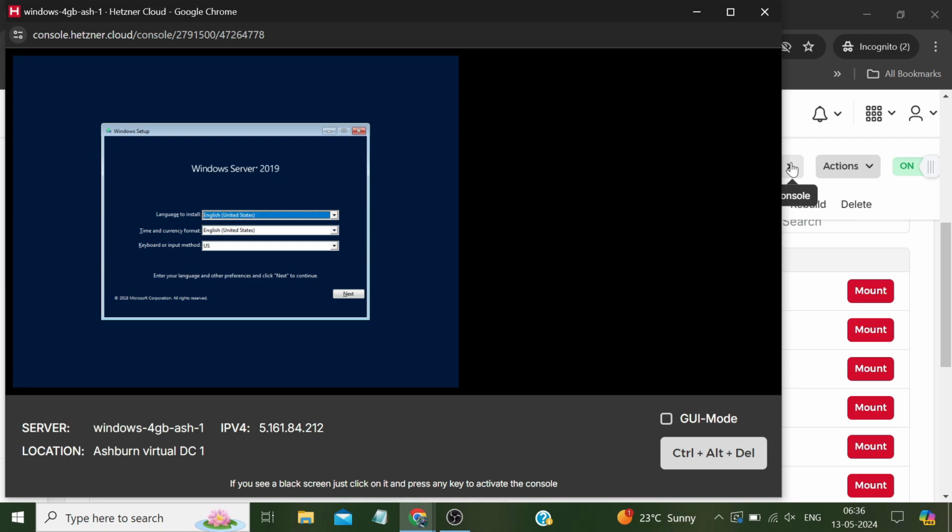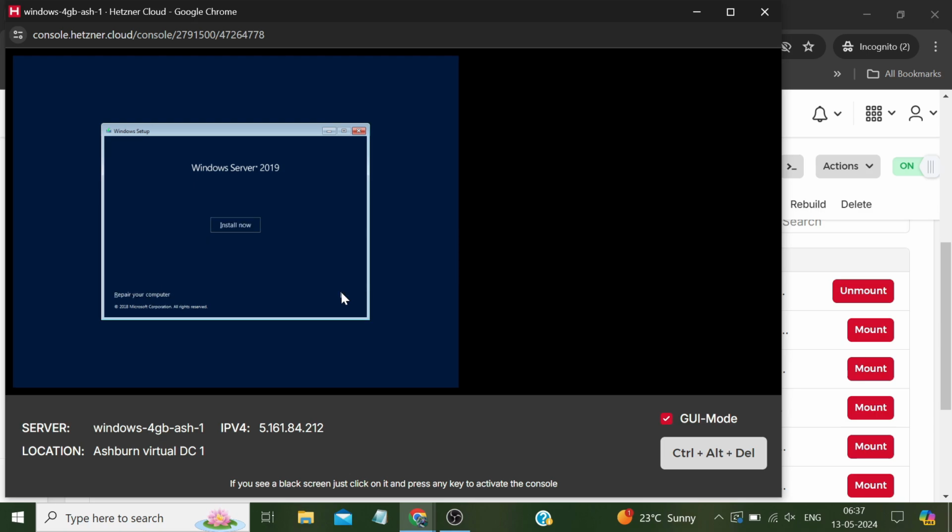To enable mouse functionality within this console window, make sure to enable GUI mode. You'll now see a mouse icon in the console. It might be a bit slow or tricky, but we need to complete the installation here before connecting via RDP. If you want to adjust settings like language, time, or currency, you can do it here. I'm sticking with the default options and clicking Next.